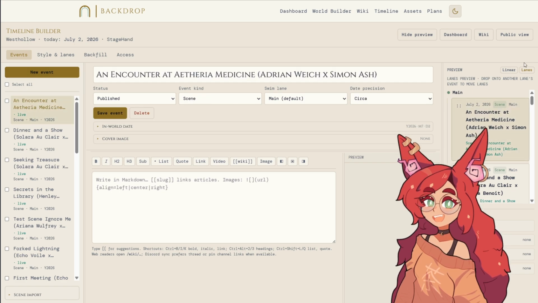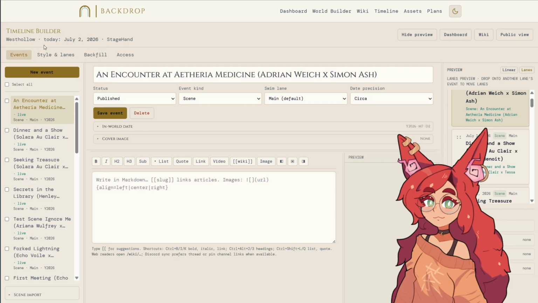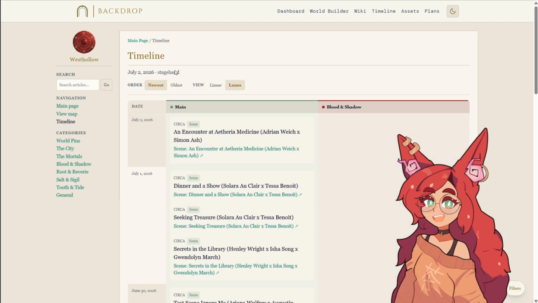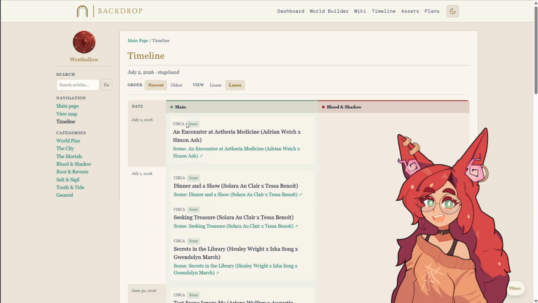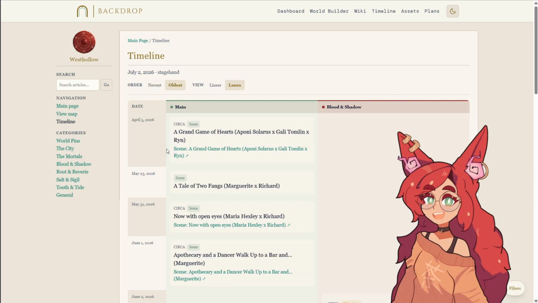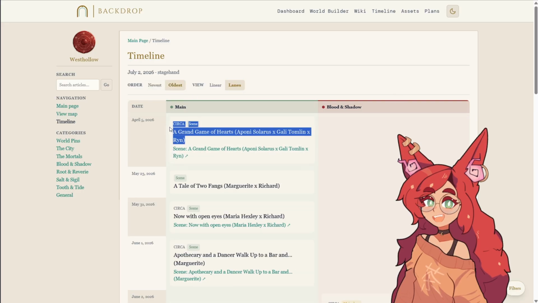So you can see these are all, let me just go to public view. Almost everything in the West Hollow timeline right now is based off of the dates in server, based off of the StageHand calendar. This is not the real date. We just started the scene today. It's just backdated. But you can see it off the StageHand calendar of like, okay, this is this.